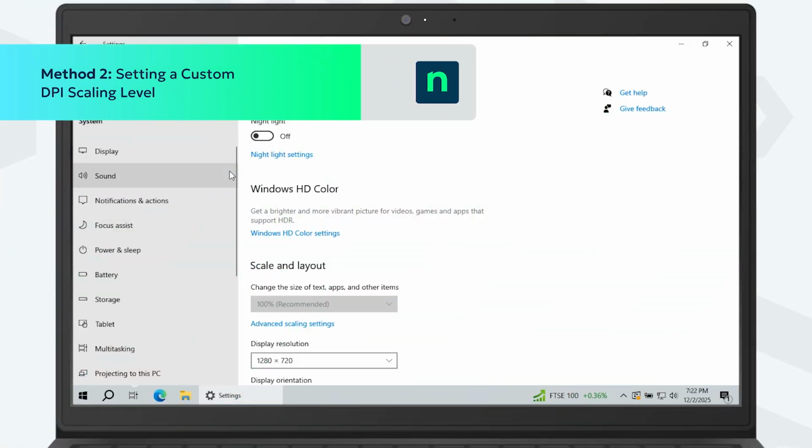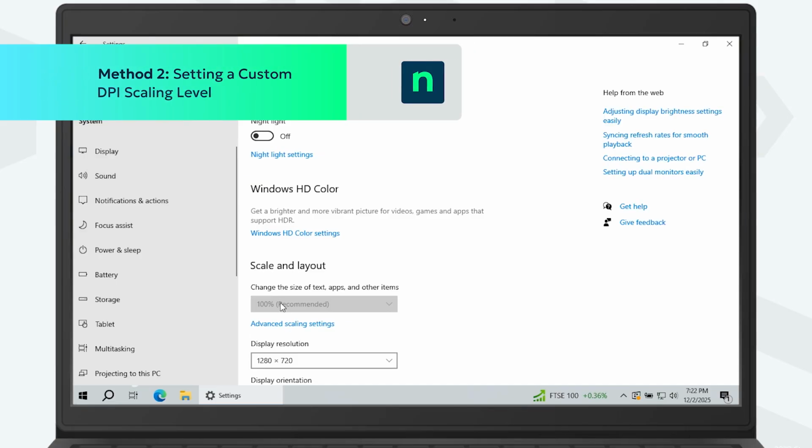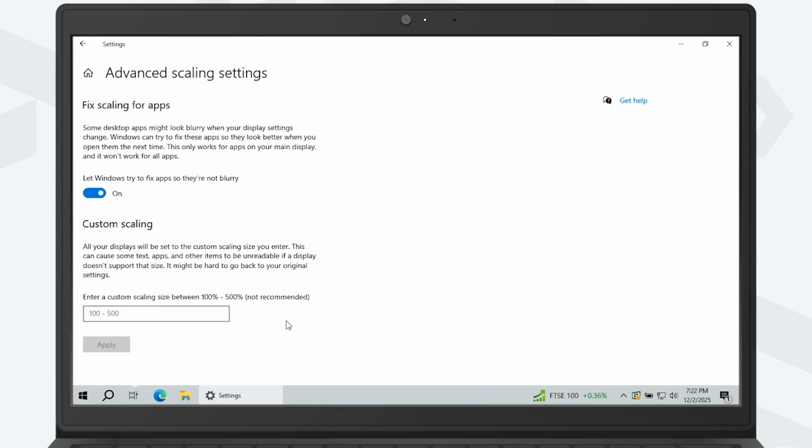Method 2. Setting a custom DPI scaling level. Here's another method to try. In Display Settings, scroll to Scale and Layout and click Advanced Scaling Settings. Enter a custom size between 100% and 500%, then click Apply.